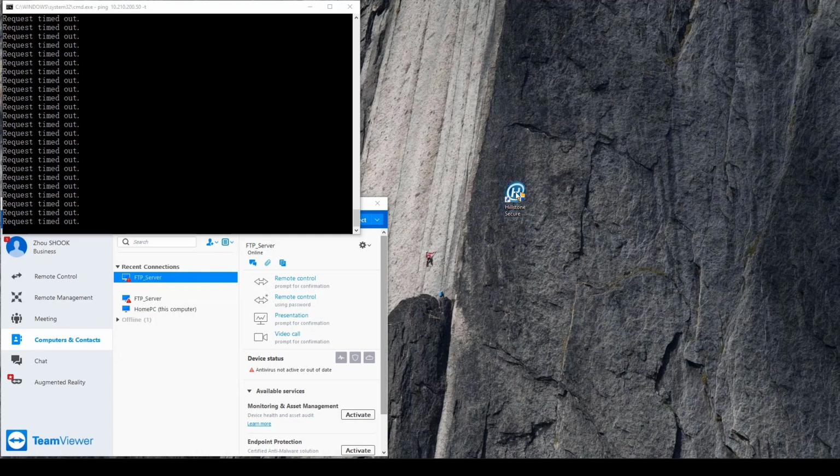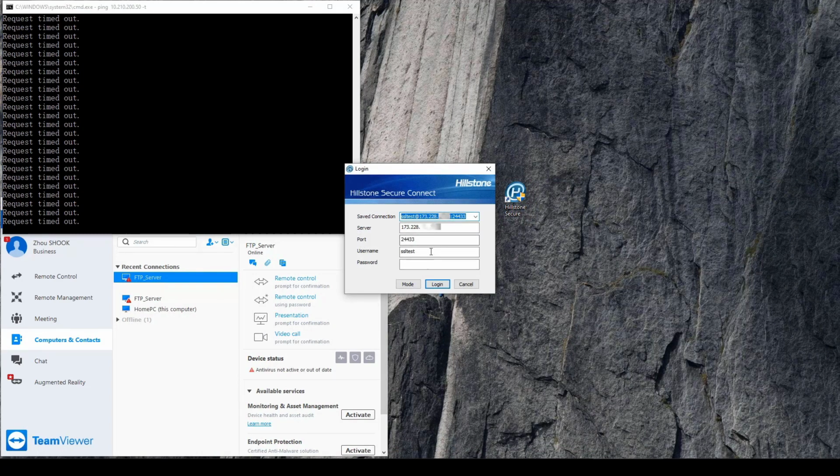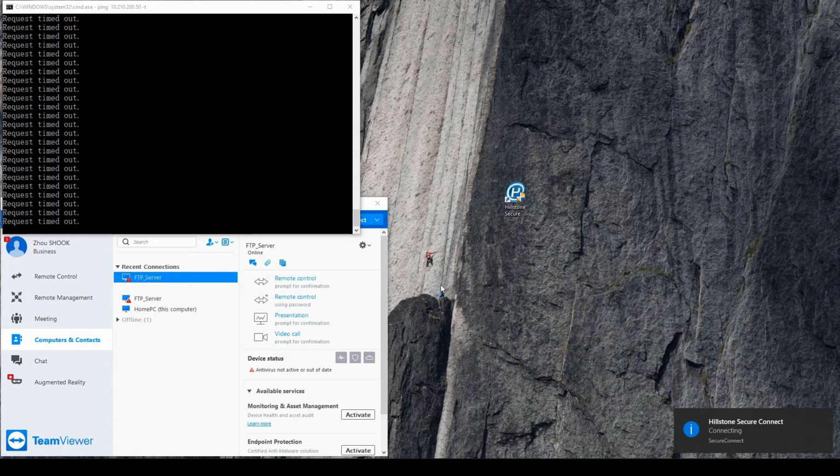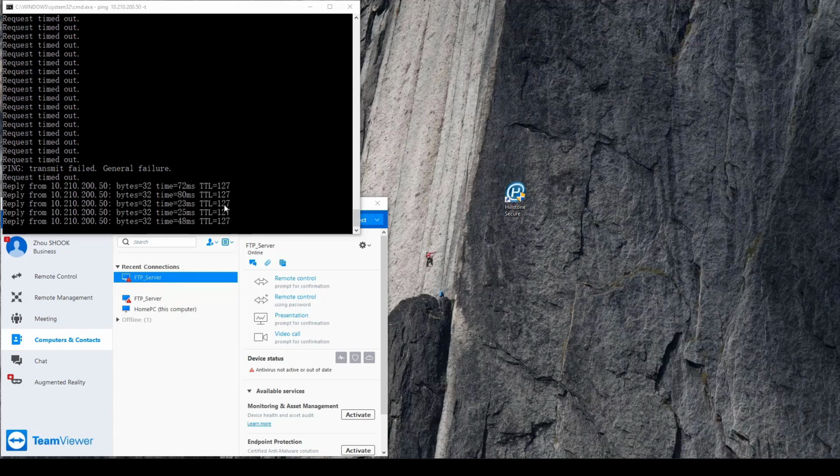Start the client and enter the Office Gateway public IP address, port, username and password. The client will now connect to CloudEdge. And there you have it, your remote workforce can now securely and remotely connect to the corporate server.